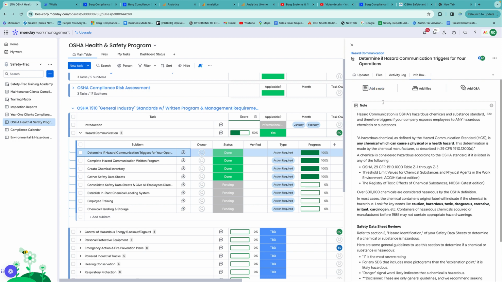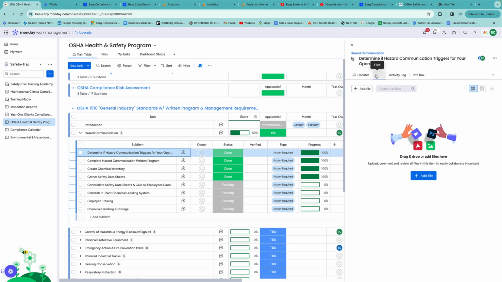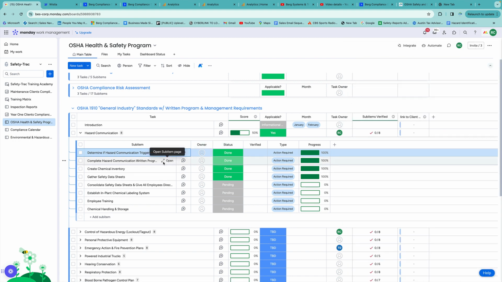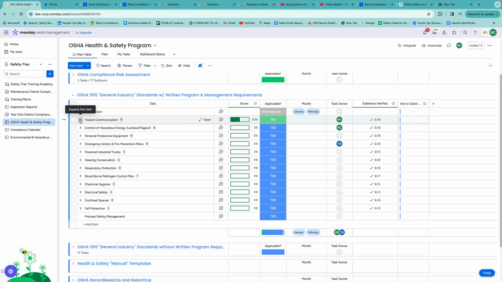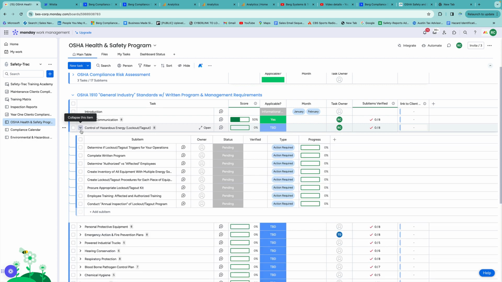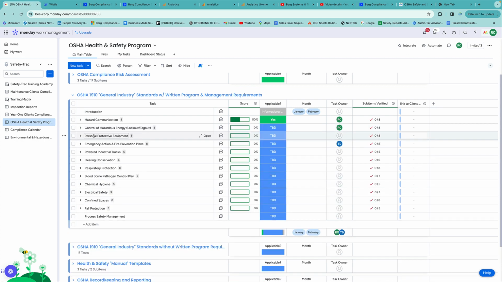Once you've built the individual assets that we'll cover here in a minute, you can upload them into this files section. So for example, your HAZCOM program can be uploaded once it's complete, your chemical inventory, safety data sheets, employee training records, and so forth. So again, we're going to do the exact same thing, step-by-step guidance and all the different components for your programs right there within the board.